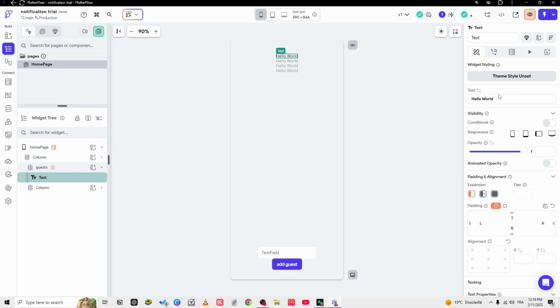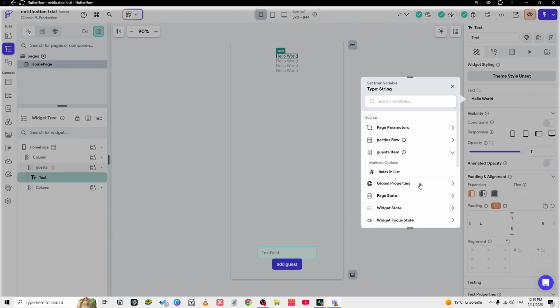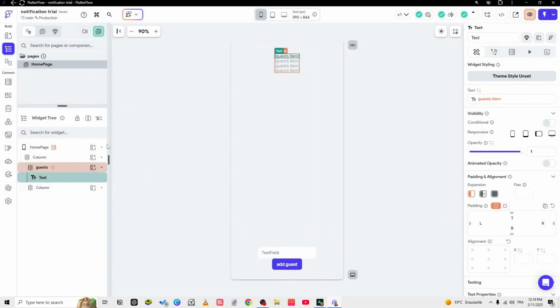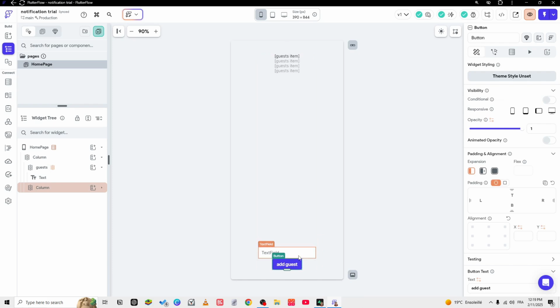Just make sure you don't keep it as hello world. Click here, and now check it from here because you have a new dynamic children. Just open it. Don't open it and hope that you will get the name of the guest. No, when you open it, you only have the index in list. So what's the problem now? Here we want to show the name of the guest, and this is not an option. So where's the option? It's right here. Just click on it. That will show you the name, right?